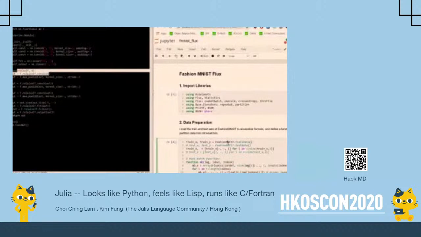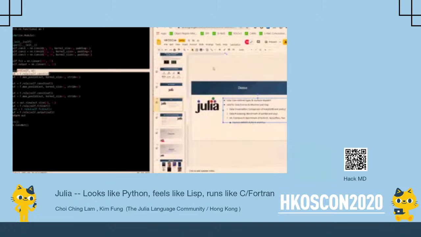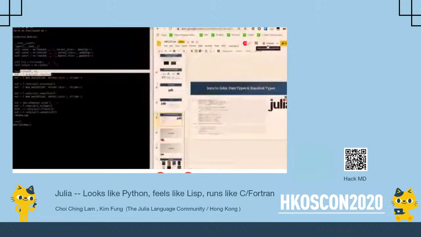So while benchmarking the performance of PyTorch, TensorFlow, and also Flux on the Fashion MNIST dataset using the same model, they were all pretty similar. So it's very much possible to use Julia for machine learning.